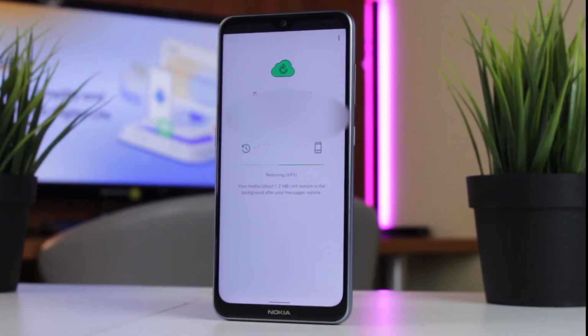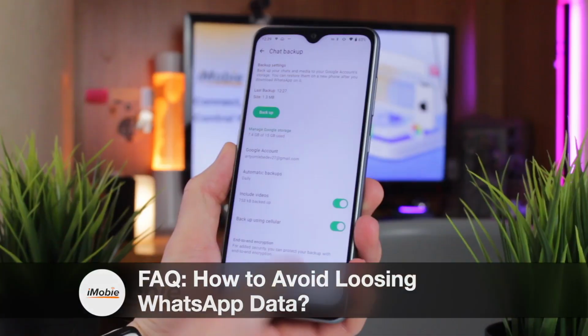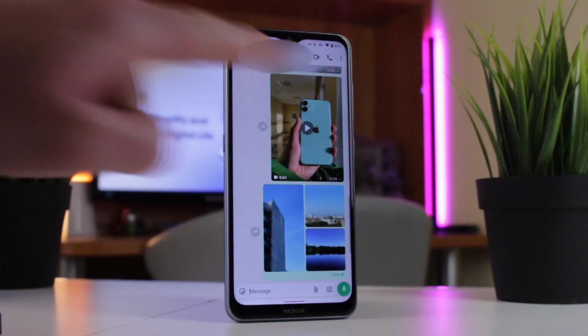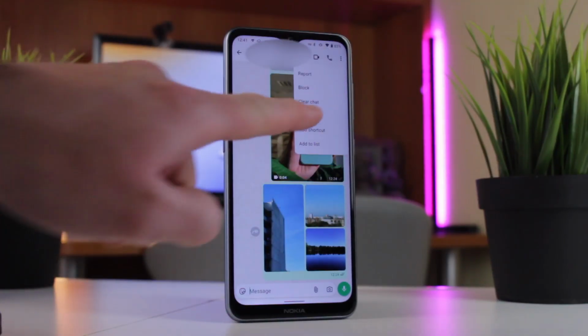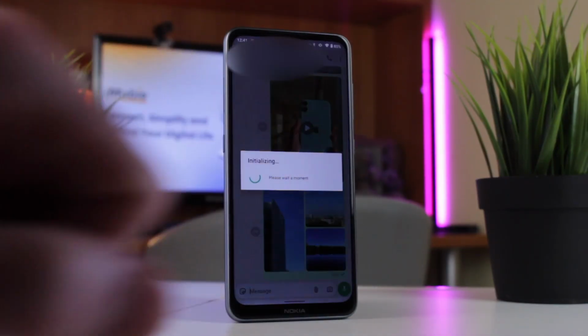However, this method only works if a backup actually exists in your cloud account. And please keep in mind, restoring a backup will replace any current data on your device. To avoid losing data on your WhatsApp in the future, make sure that you turn on automatic backups. More than that, save important chats manually, and avoid reinstalling WhatsApp without checking your backup status first. A few small steps can save you a lot of trouble.